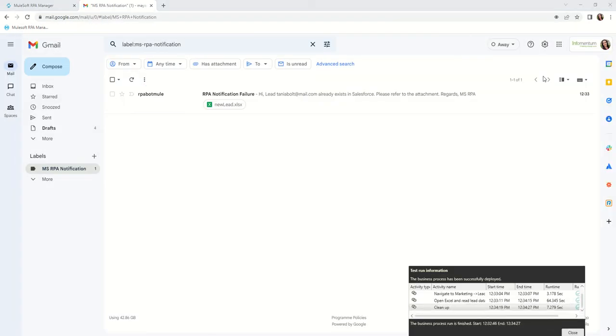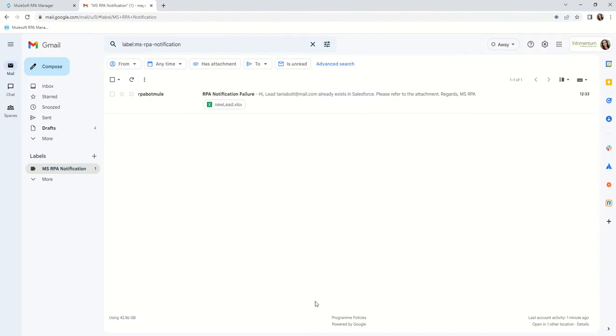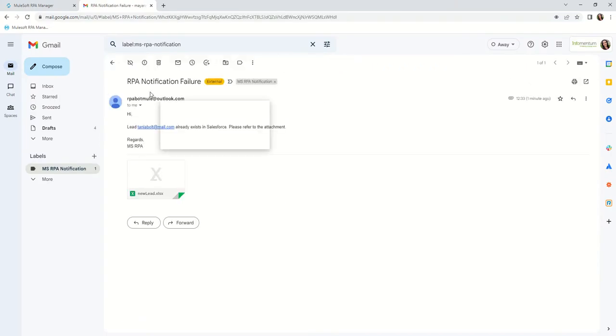And in here, okay, this is the test run information telling me the business process has been successfully deployed and it's finished. Okay, let me just show you the mail notification I got as expected, telling me that the lead Tanya Bolt at mail.com already exists in Salesforce. So that's it. Thank you.